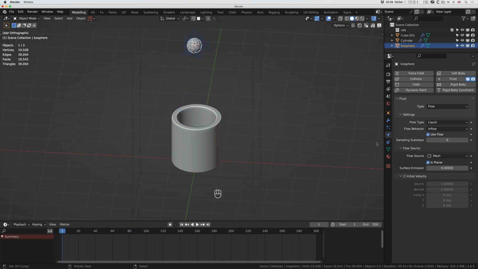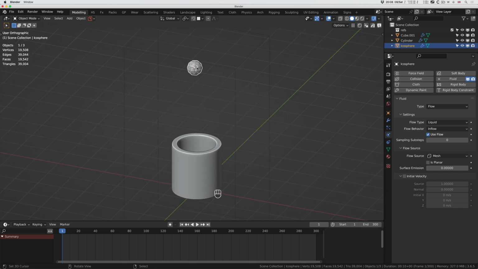Let's go back to the beginning. So let's not do it as planar. And surface emission. This is the distance between the object that's emitting the liquid and the visibility of the liquid when it comes in.